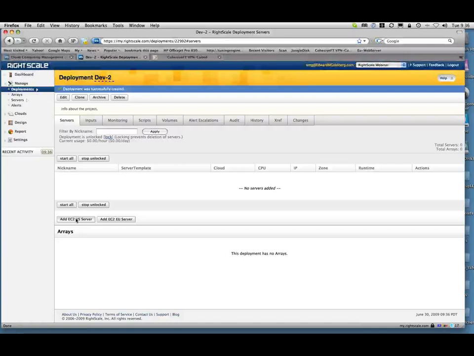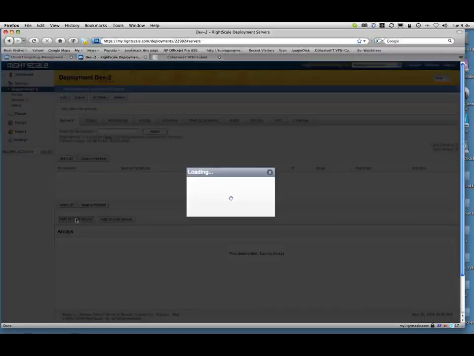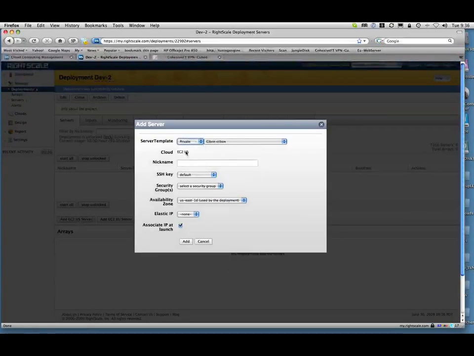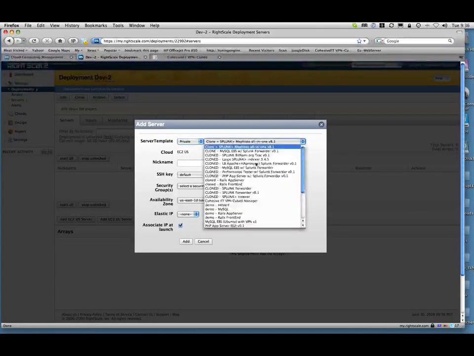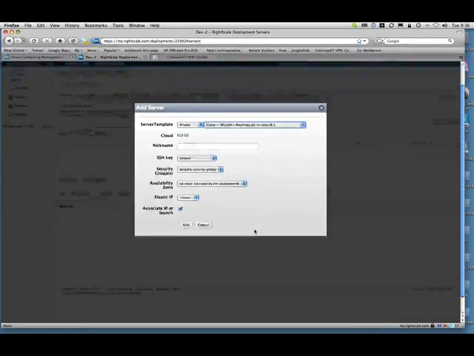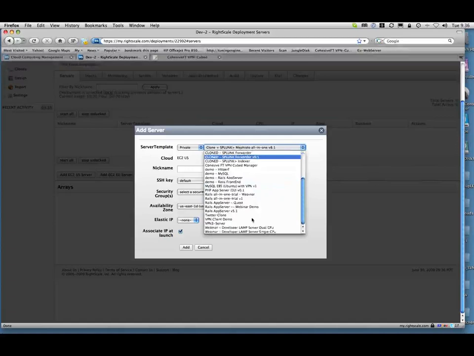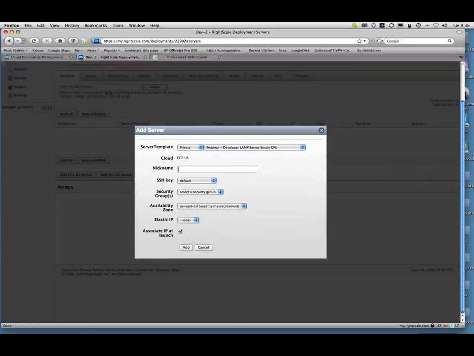Thorsten and everybody's talked about templates and the idea of building a configuration. I've set up configurations for my developers, which are their standard LAMP stack templates. So I'm going to add an EC2 US server template from my private template store for my developers. And I've created both a single and a dual CPU template here. So let's go down here to the bottom, try not to scroll. So I have a LAMP single and a LAMP dual. So let's grab our single, and we're going to name him single.